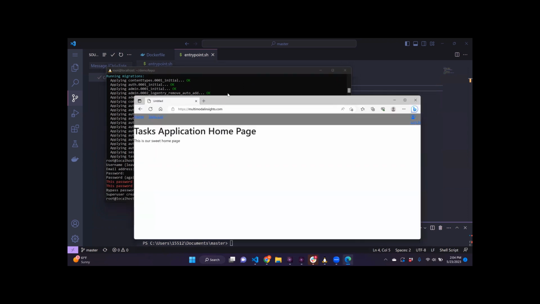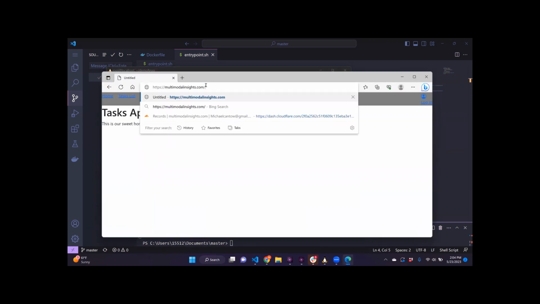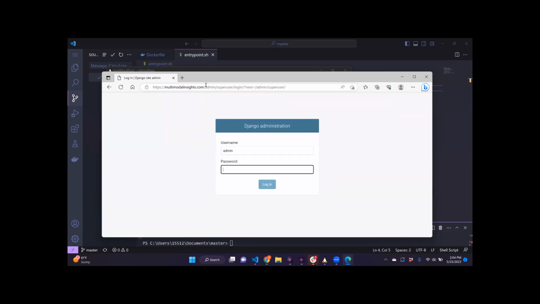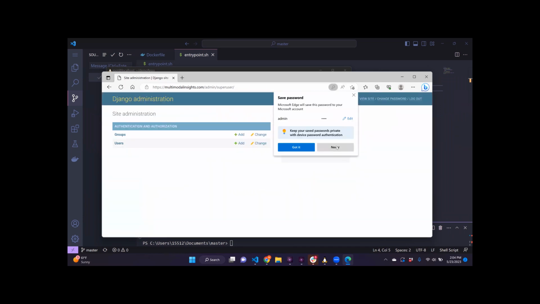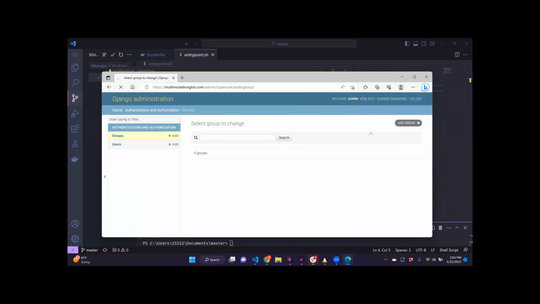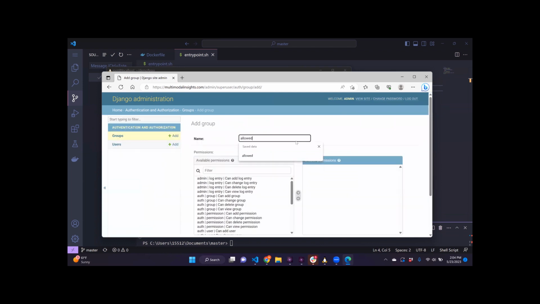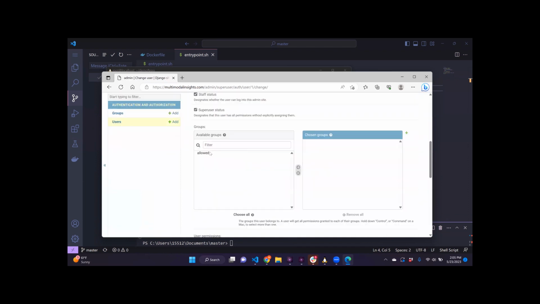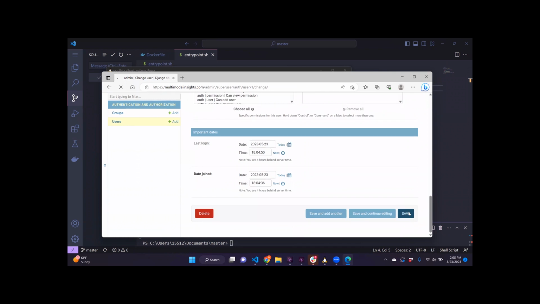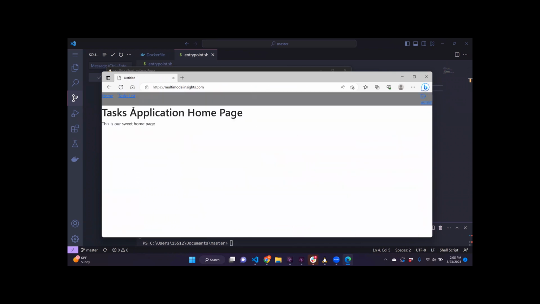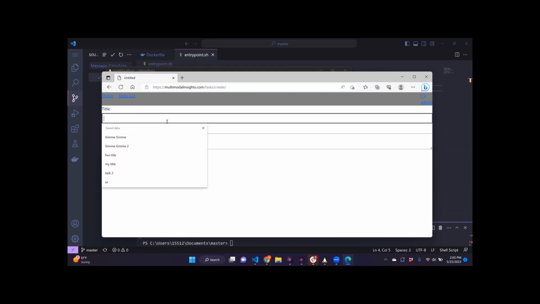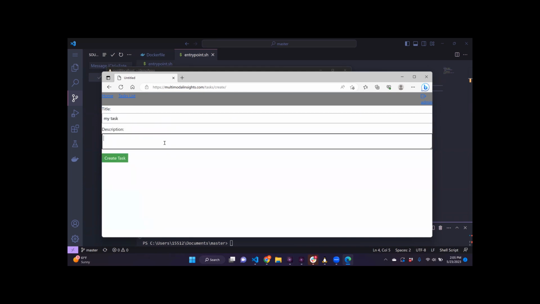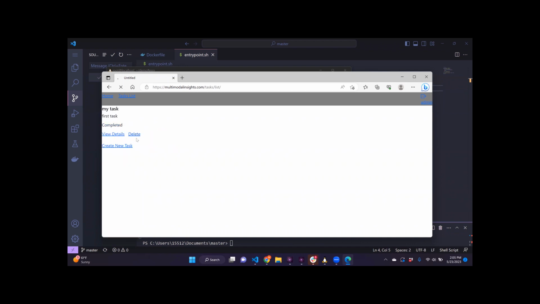And now if we go to our website, we go to admin, we can log in as that superuser, and we'll create our group. So it's called allowed, create the group, and we'll go to users, admin, and we'll add allowed to their chosen groups. We'll save that. Now, if we view site, we should be able to go to task list, create a new task. Create the task. Now we see it's up and we can do all the things we did before.